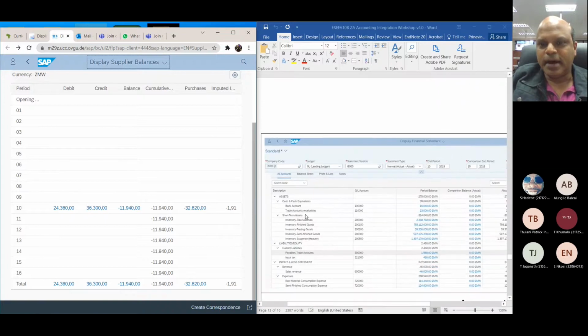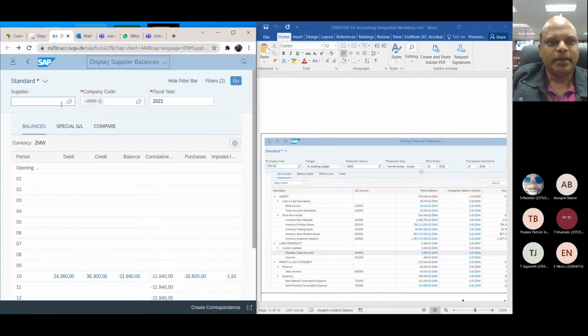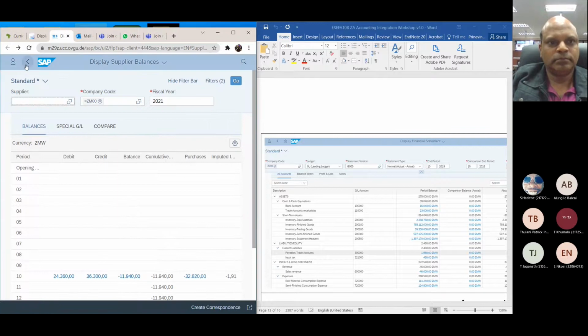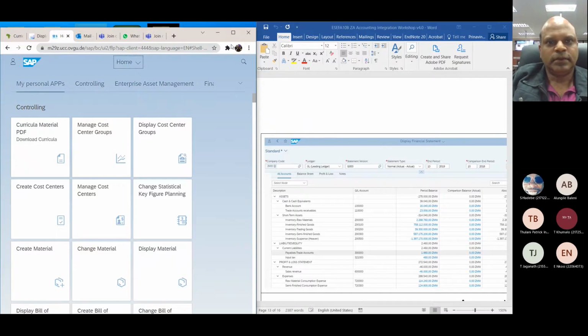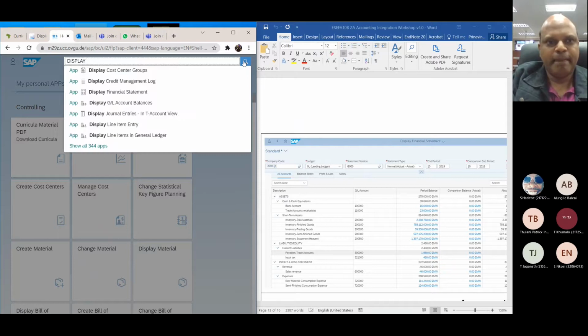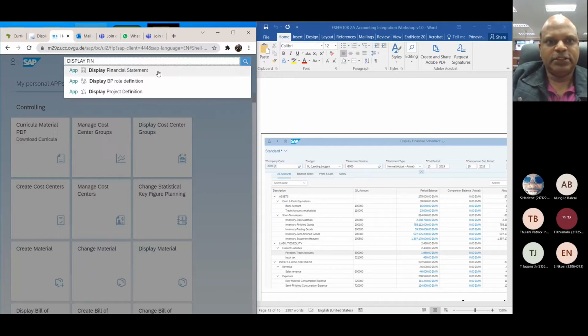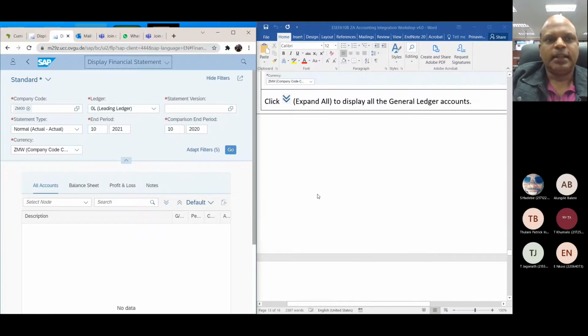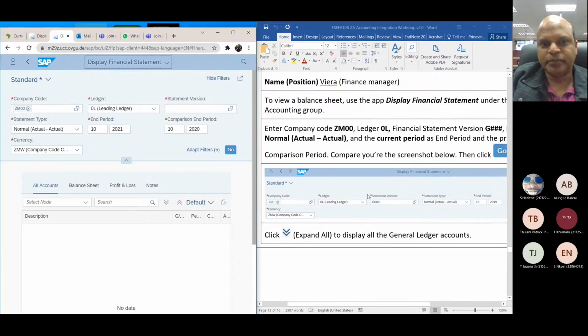Now, the other day, if you recall, I took a screenshot of this and I displayed it for you. Let me see if I can get that display for you. All right, let's do it again. Display, display FIN financial statement. It's normal. The statement type is normal. The start period is 2021, and I'm 2020 to 2021.